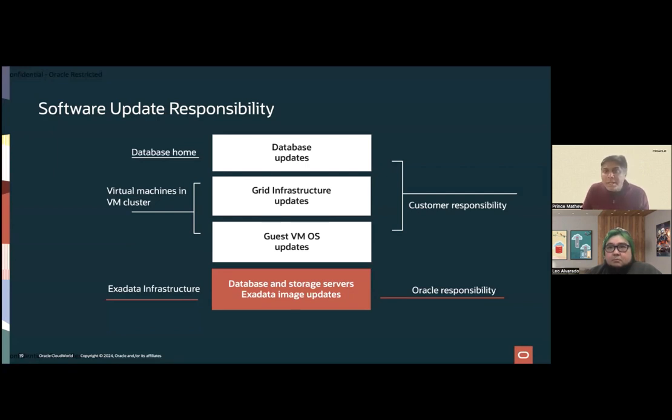Leo, what's the plan? Do we want to go up the stack quickly? Yeah, we can proceed with the guest VM OS updates. Okay.